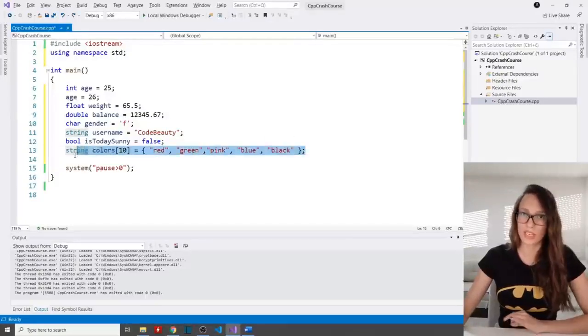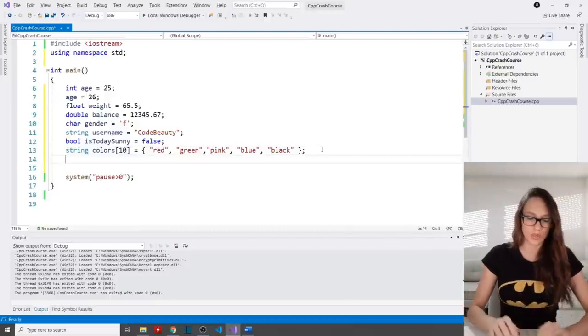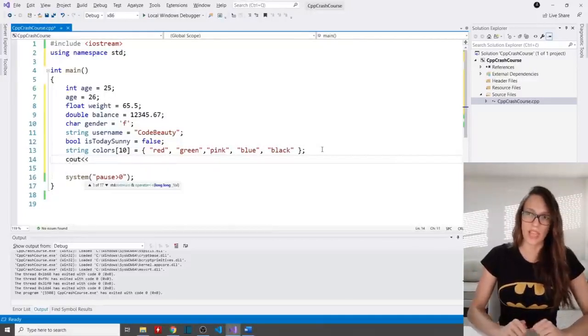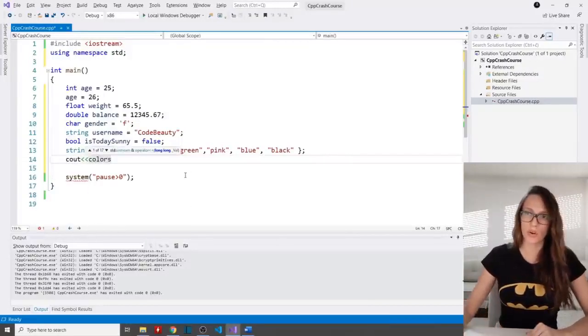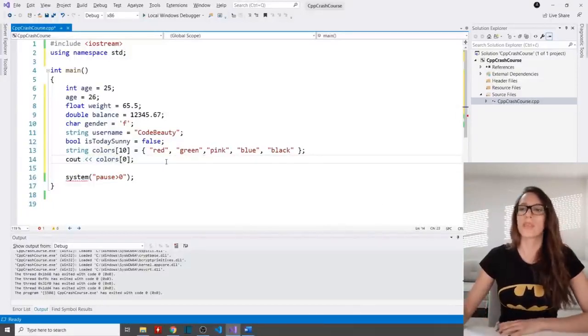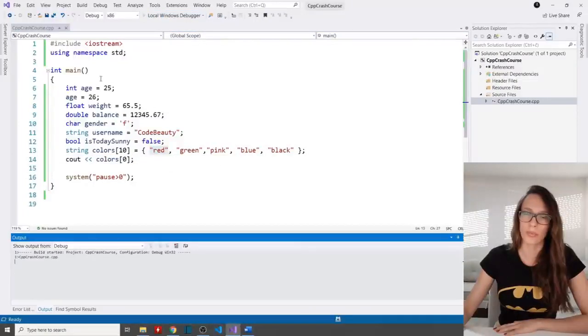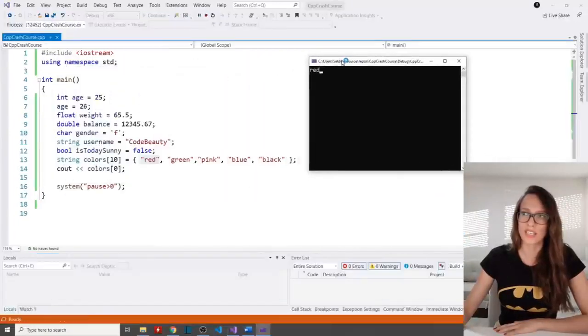Now, after I have created this array, let's show how you can write out the value that is stored at a specific position of that array. So for that, I'm going to use the cout command. And let's say, for example, that I want to write out whatever is stored on the first position of my array. And for that, I'm going to use index of 0, because indexing of your array starts with 0. Now, when I say cout colors of 0, I expect to see this red written out in my console. So when I run my program, you are going to see that it says red.